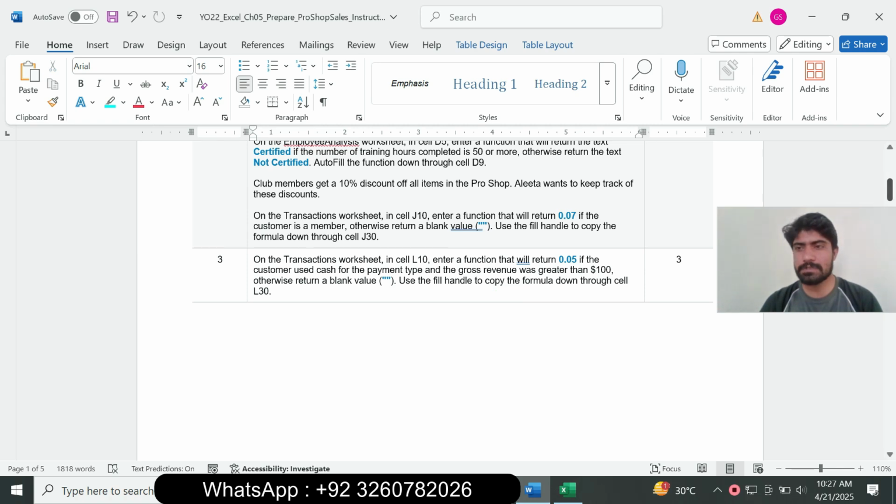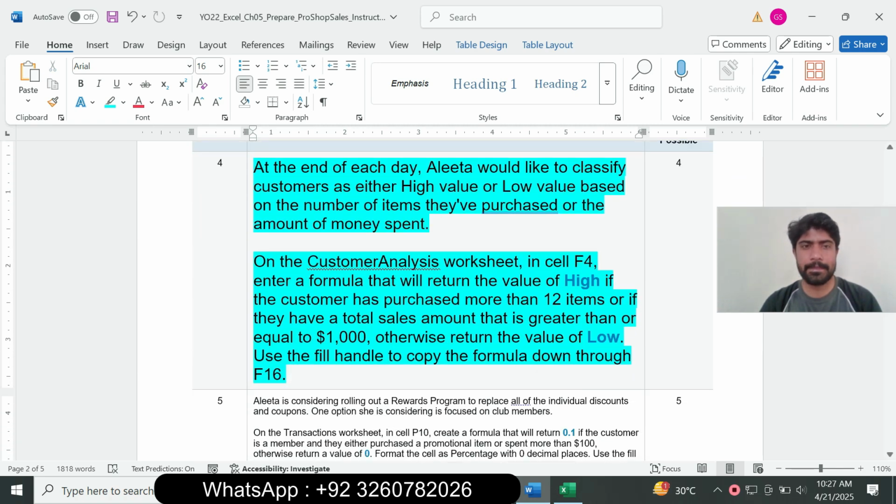So question number 4 is: at the end of each day on the customer analysis worksheet in the cell F4, enter a formula that will return the value of high if the customer has purchased more than 12 items and or if they have total sale amount that is greater than or equal to 1000, otherwise return the value of low, and use the fill handle to copy the formula down through cell F16.